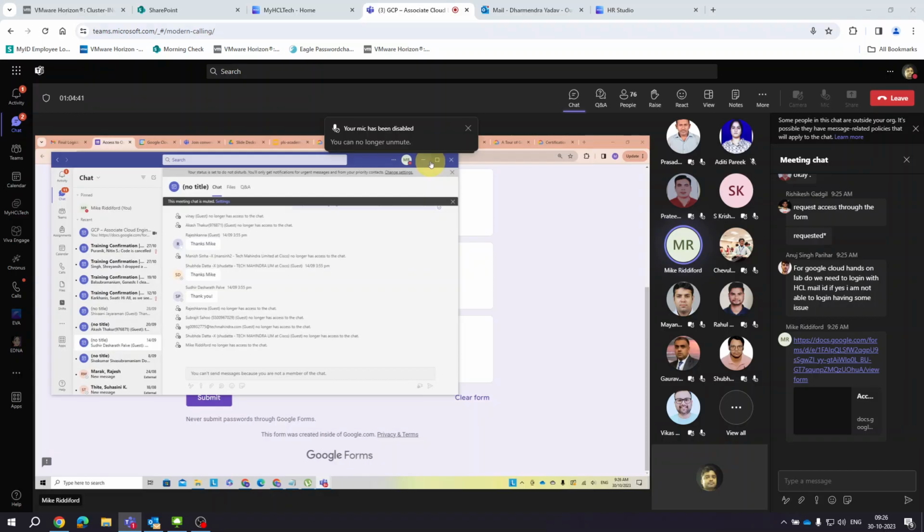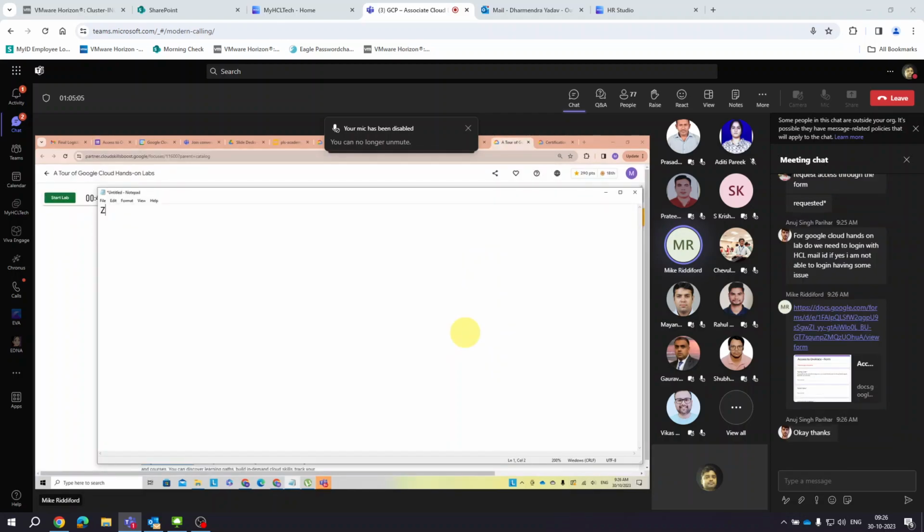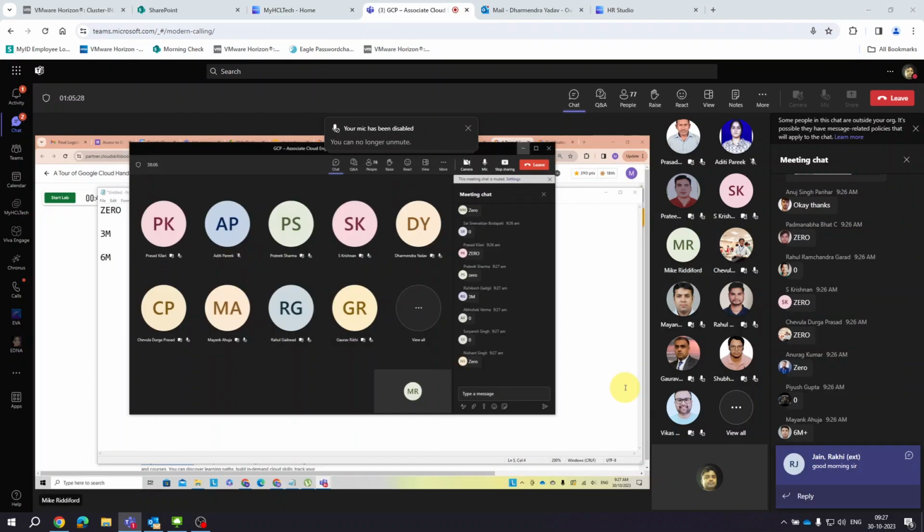Now, can I just get people also to put in chat what their level of Google Cloud experience is? Is it 0, 3 months or more, 6 months or more? Just put one of these three answers in the chat as to what your current level of Google Cloud experience is, just so I know.